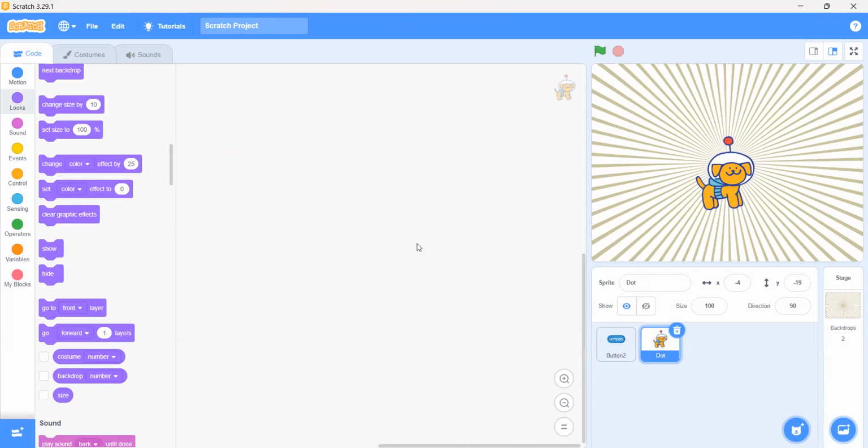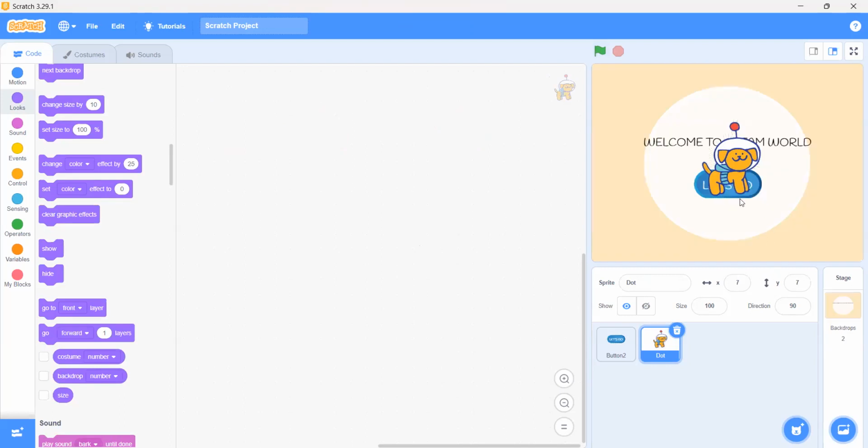When this sprite clicked, we have to go on the events and get the block that says when this sprite clicked. Now when we click on this green flag, the dot is still here. We don't want this dot to be here. Then what should we do? We should hide it. Yes, we have to hide and show it.